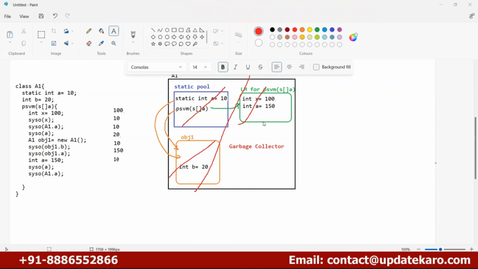Yes, Murali, I have. Yeah, Krishna. Can you please explain the object part again? Okay, good. So A1 obj1 equal to new A1(). Now tell me what this new A1 will do. Any idea, guys? A new object is created, a new memory. That is the object.